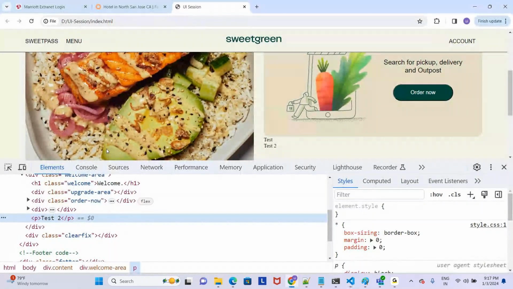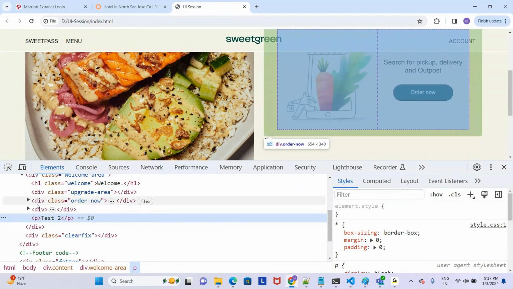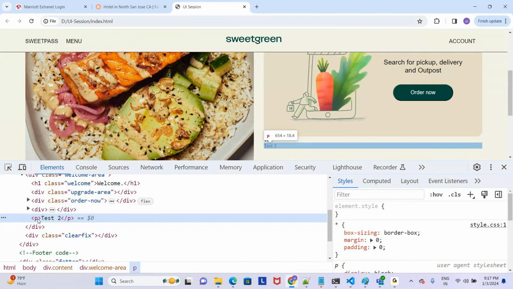If you check, for order now, this P is also a sibling only, right? The relation between this order now and the paragraph is also sibling only, right? But still it is not working because it is not an immediate sibling. Now the div is the immediate sibling.